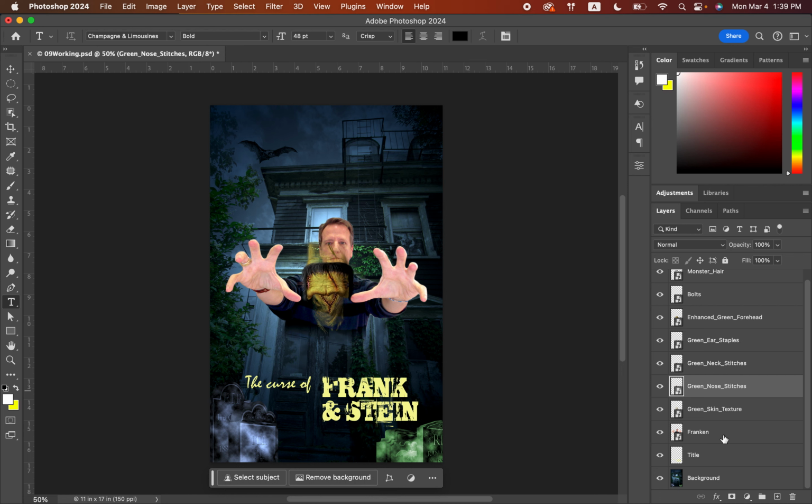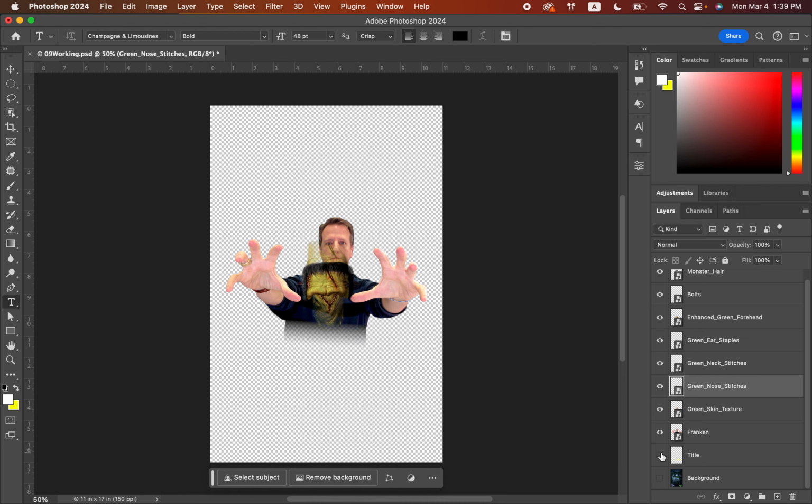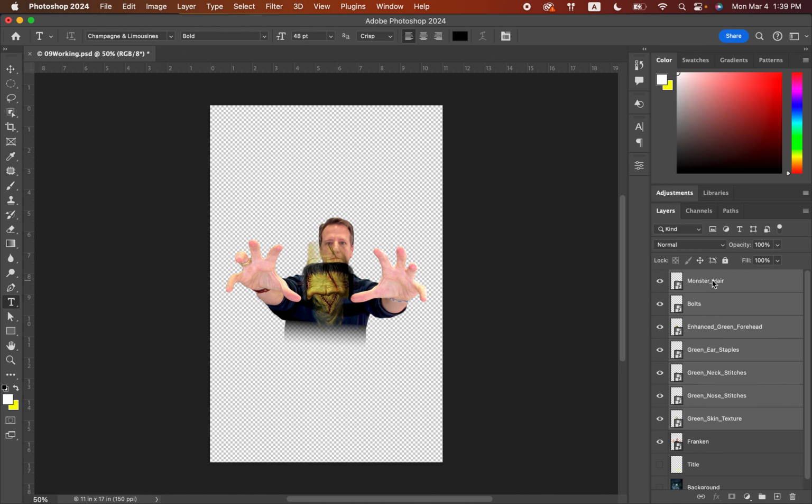So we're going to turn off our background and title layers so we can just look at the person. And then I think I've got it right. Yeah, okay. So we're going to shift select every layer except the Franken layer. So we're going to do all these top layers above the Franken layer. And then we're going to do Control T or Command T on a Mac.